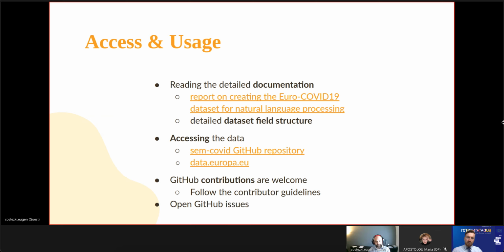The data can be accessed on the data.europa.eu website or on the SEMCOVID GitHub repository, where the source code that was used to generate this dataset is also available. Your contributions are of course welcome. So you can fork or create pull requests. We would be happy to accept them. And if you find bugs or if you have questions about the datasets or the code, you can open issues on GitHub.